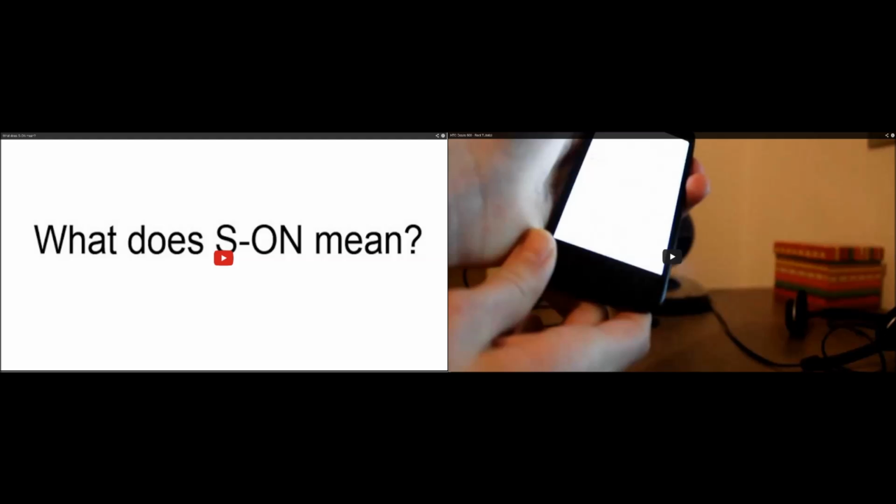Hello guys, my name is eXtremehightech and today I'm going to tell you how to flash a ROM on the HTC Desire 500. You might need some extra knowledge to fully understand this video, so I would recommend you to watch the What Does S On Mean video. And you will also need to have root access, so I would recommend you to watch the HTC Desire 500 root tutorial video too. So let's begin.